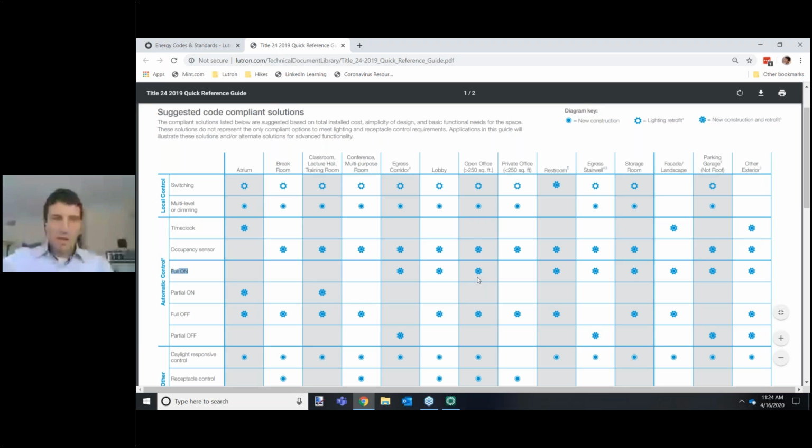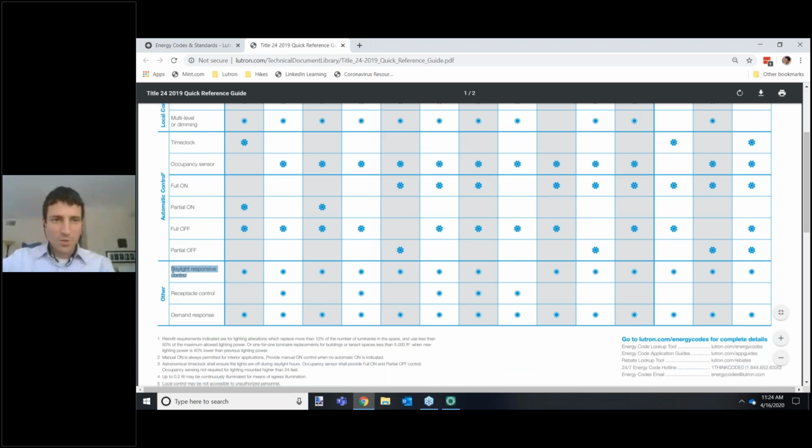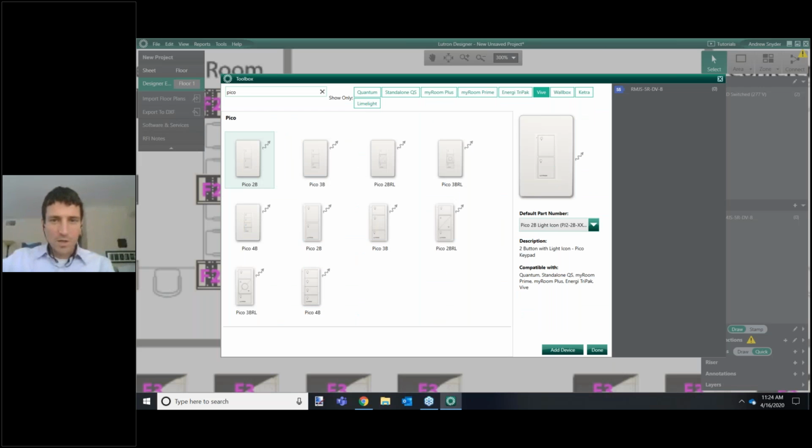I know I need a wall control. In Vive, the wall control solution is a Pico remote. So I'm going to add a 2-button Pico remote with a wall plate. I don't want to have a loose Pico in the restroom. That's just going to get lost. So I'll choose the wall plate option here, and I'll add that to my toolbox.